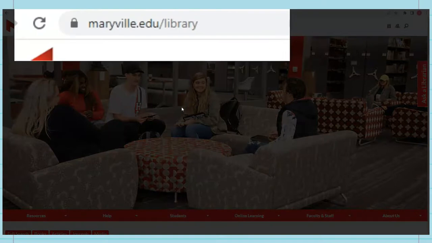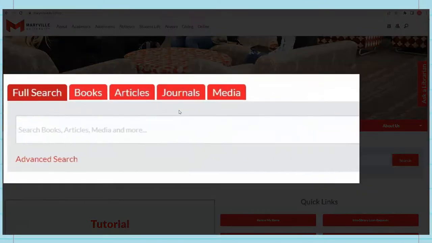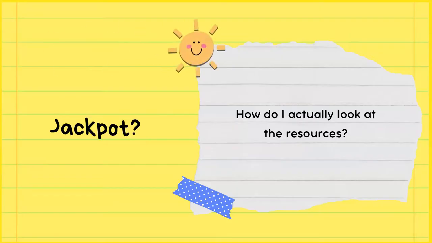Start at maryville.edu/library. Scroll down until you see a search bar. Type your search keywords into the bar. Try to summarize your topic in just a few words and never type a full sentence. Click Search or hit the Enter button on your keyboard when you're ready.